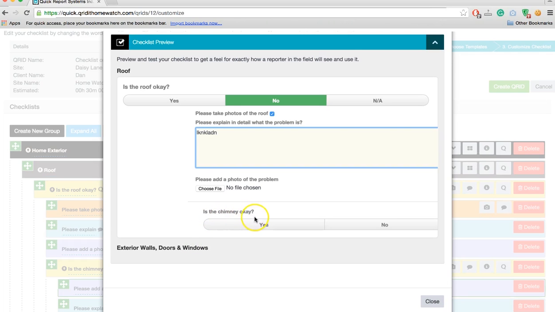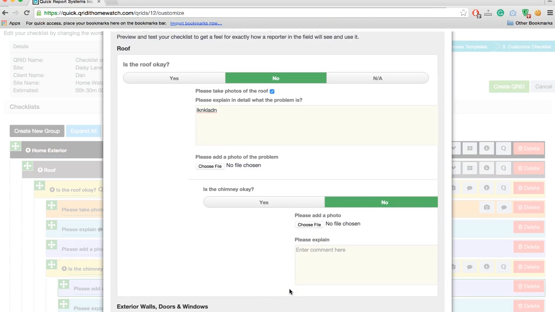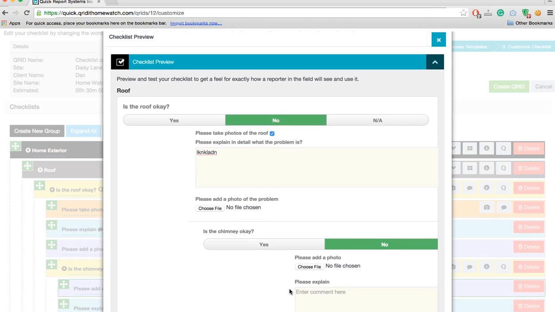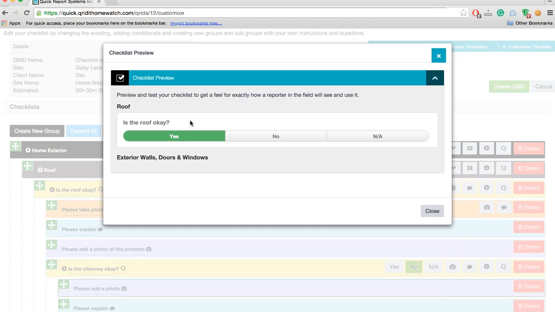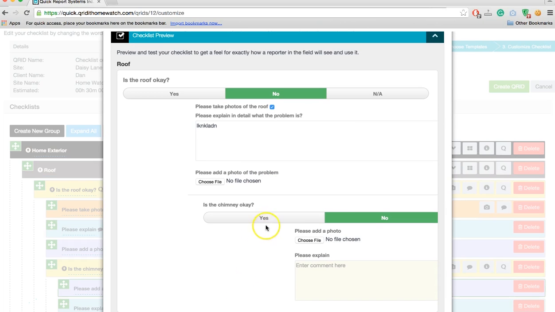that says, is the chimney okay? And if I say yes, nothing happens. But if I say no, it's going to prompt me for detailed questions. Now remember, the only way to see this embedded question is to answer the conditional question in the primary question. So in other words, if I hit yes, you'll never see that. But if I hit no, it's going to show this question, and then I have to answer it accordingly.